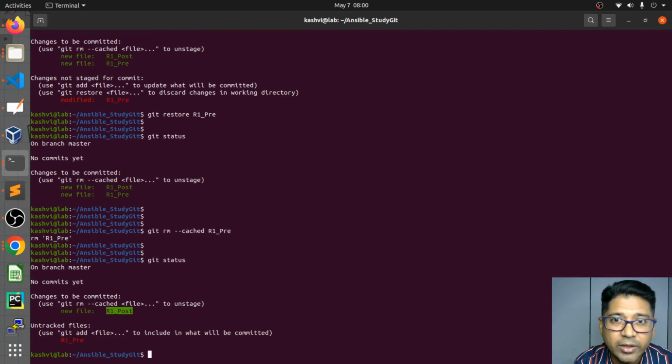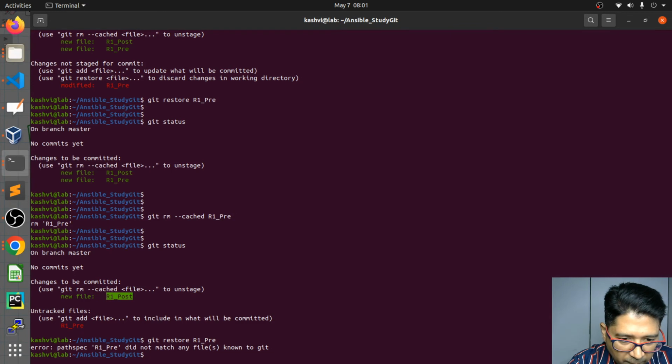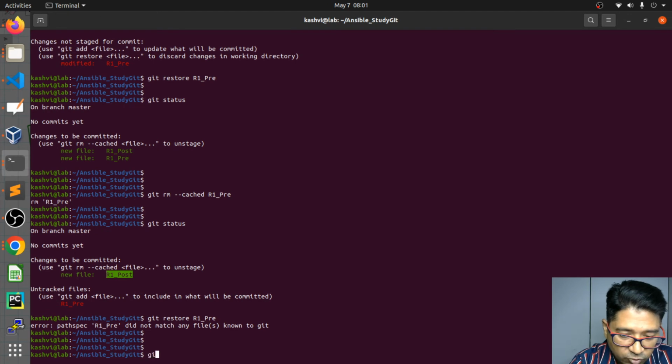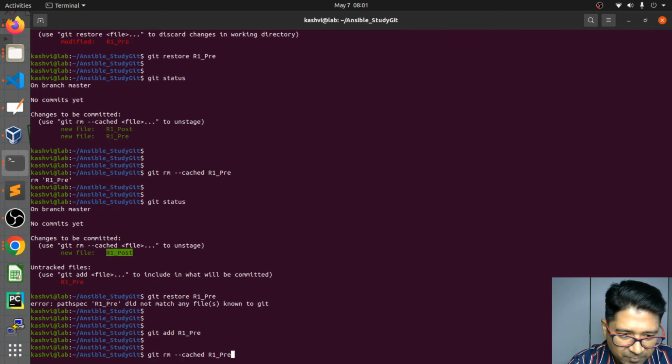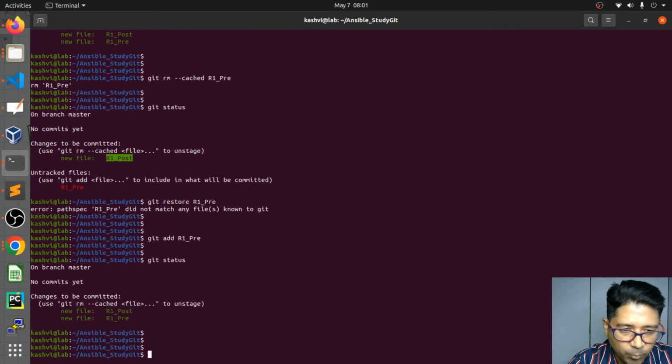Let's see by doing it. If we have multiple files over there, the other option is using restore. That's R1 3 again. It did not match any file. Okay, sorry, we have to restore back to that. I have to go with add, now git status. So we have both the files.